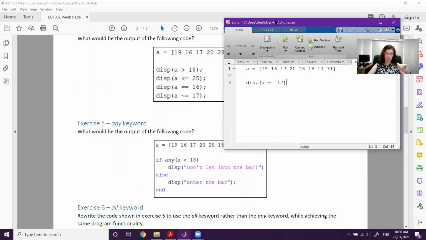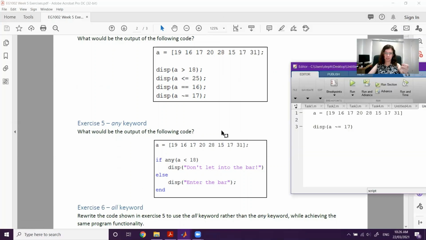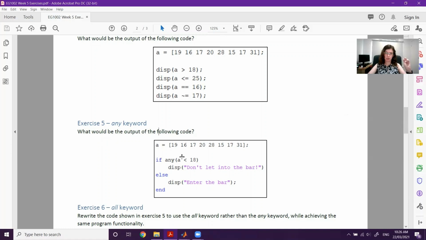Alrighty, so let's have a look at the any keyword. So this is another, I guess it's a relational operator of itself. It just kind of summarizes the results of relational operations. So the any keyword works on if any of these conditions are true. So it basically says if any of the ages are less than 18, so if any of these return true to that relational operator, then display don't let into the bar. Otherwise, enter the bar. So it's looking for any ones in here. And if any ones exist, then it prints this message.